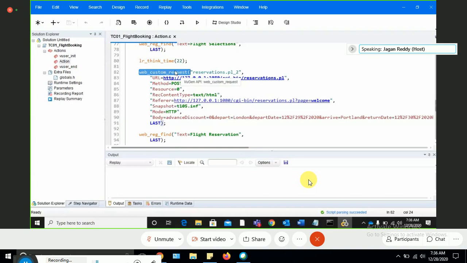So you can record your application using HTML mode and regenerate your script using URL based mode and see the comparison and the differentiation, what are the various functions it generates. Okay, so that's about the recording options.